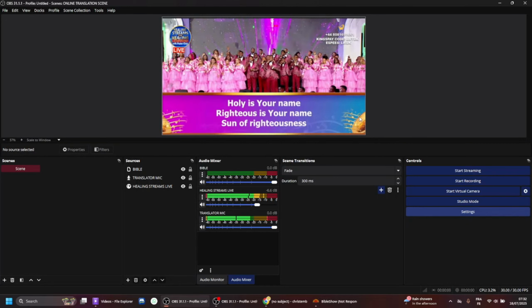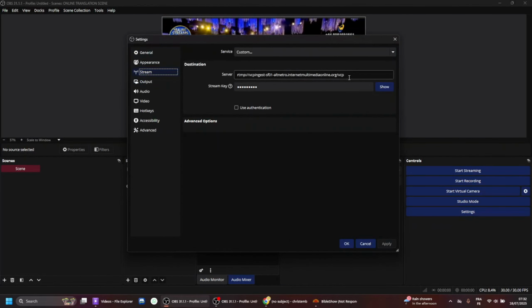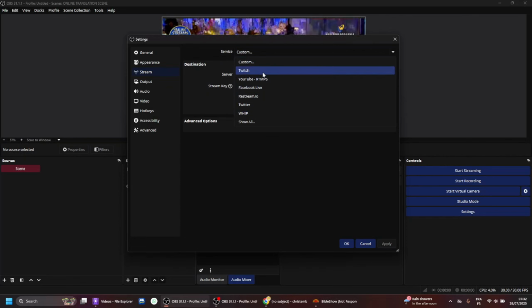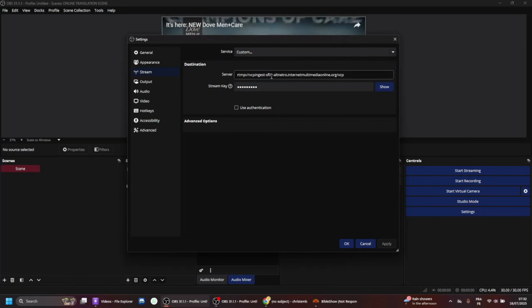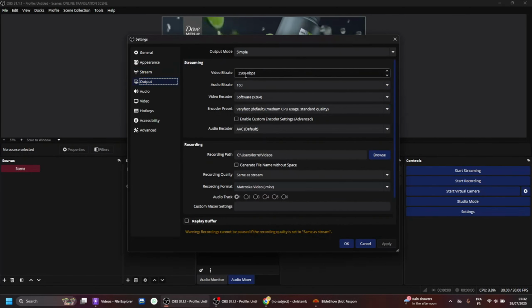You're going to open settings, then you're going to click on stream, and you're going to paste your server and your stream key. Now, if you're using another platform such as the ones mentioned here, you simply just have to click and then log into the account of that platform you want to use, and you can select your stream from there. However, in this case, we're using a custom server, so we're going to be streaming to this. Then we're going to come to outputs, and you are going to change your video bitrate to 500.